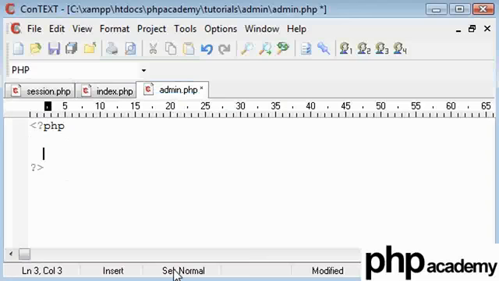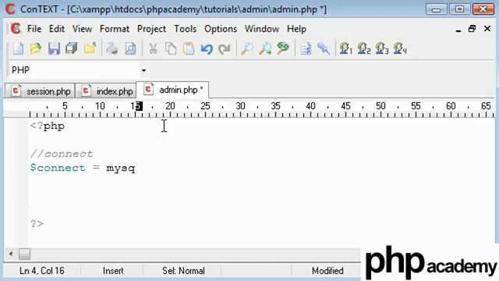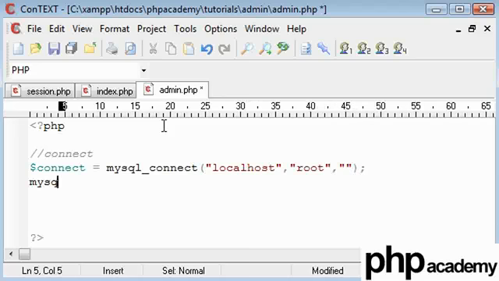Okay, so inside admin.php, obviously we need our PHP tags. Right, so we need to access our database, and if you didn't know how to do that already, we need to set a variable called connect, or you can call it whatever you like, and we're going to use the mysql_connect function and add our server in. Mine's just localhost, username, mine's just root, and password, I don't have one.